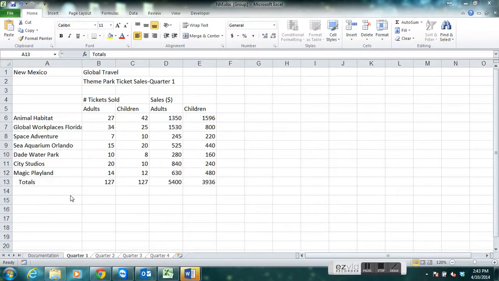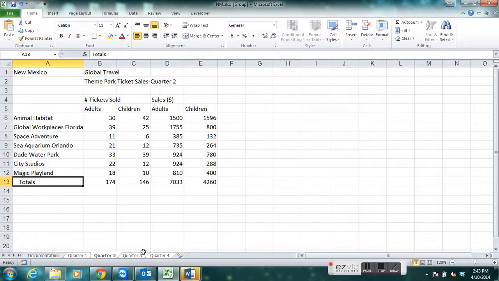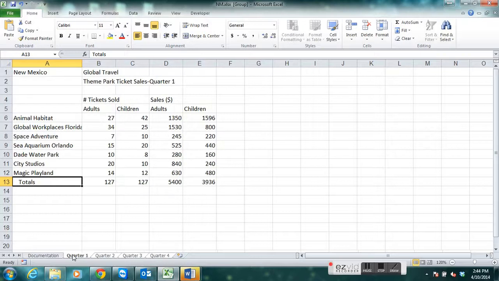Everything we did on this worksheet is also being done in the other worksheets, quarter 2 through 4, because they were grouped together. Well, let's make sure. Quarter 2 is now the active worksheet. Quarter 3, quarter 4. So everything we've done to the first worksheet, which was the first highlighted worksheet, has also been done to the other 3 worksheets.